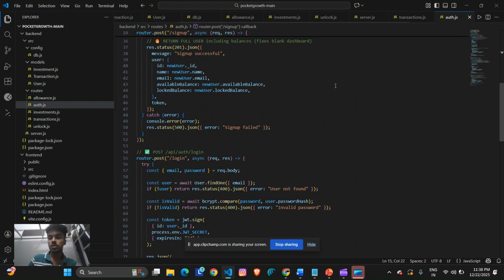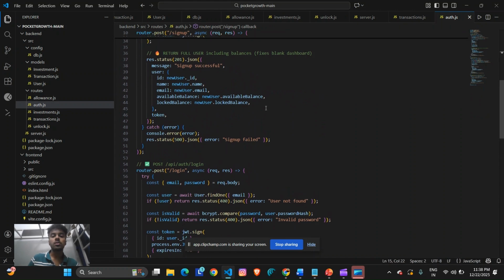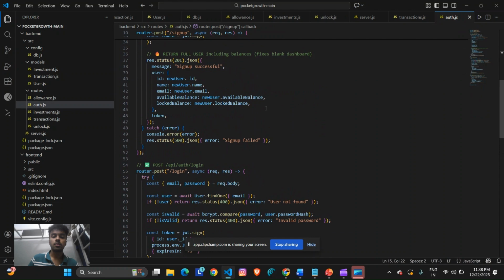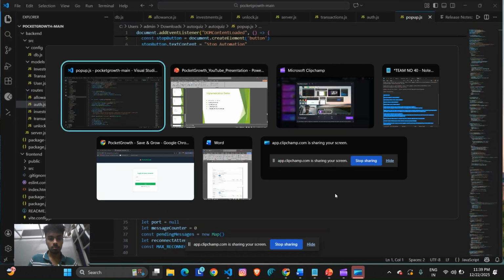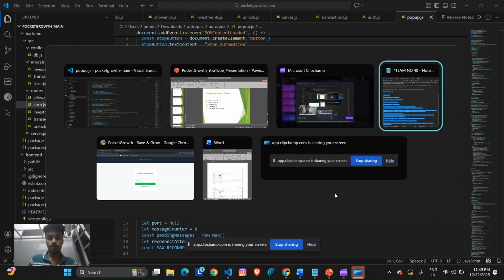And auth.js, which is the authentication part, here it shows the sign up part, login part, etc. If it's an invalid one, then it shows user not found or invalid password. Popup.js is the next part where it shows the pop-ups in our mini project. So now let's get into the main part of our mini project, the live demonstration of the mini project.